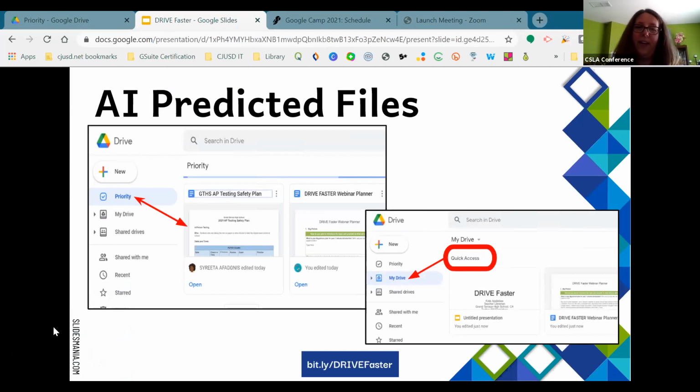Jessica, for AI predicted files, let me clarify that one. Your AI predicted files are in 2 areas. They are in My Drive, and it will say, what will it now say? It says Suggested, not Quick Access anymore. And they're also in Priority at the top.